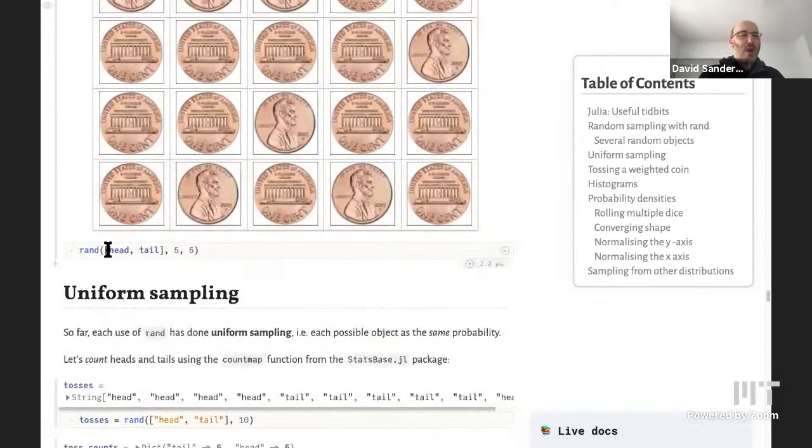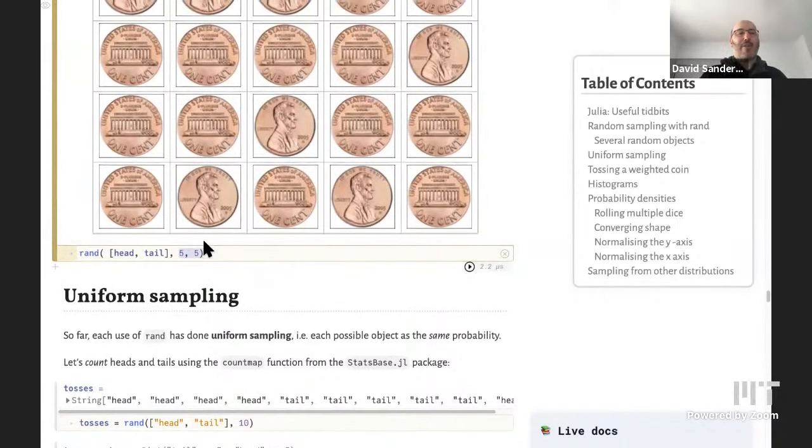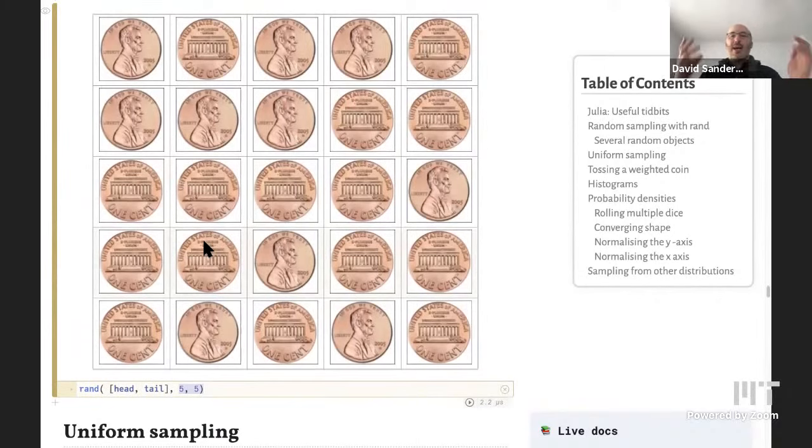And then I can make an array of this head image and the tail image. I'm just going to sample from that and make a 5 by 5 matrix of those images. And this all just works in Julia. It's pretty neat, and that can give us a nice intuition for randomness.